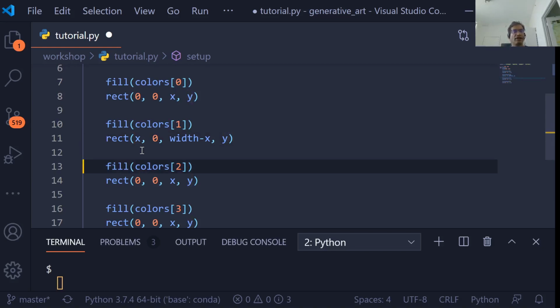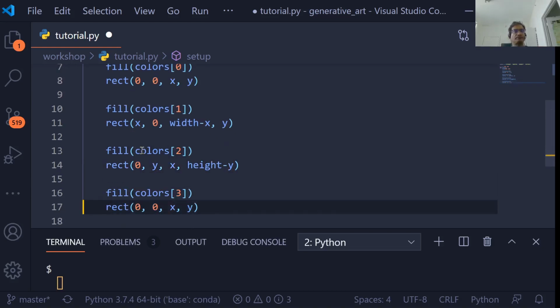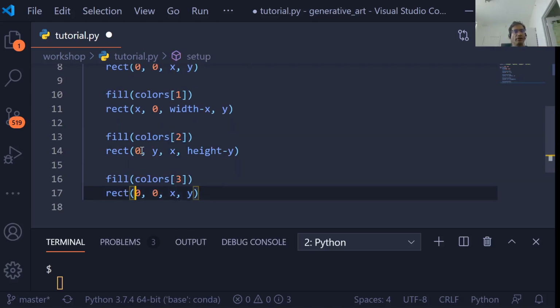For the third rectangle, I wanted to start from x is equal to 0, y is already y value, and then it can go x, that's fine, and then I guess this will be height minus y. And the final one, actually easy also, because it will start from x, y and it has to go to the last point in the canvas, which would be width minus x and height minus y.